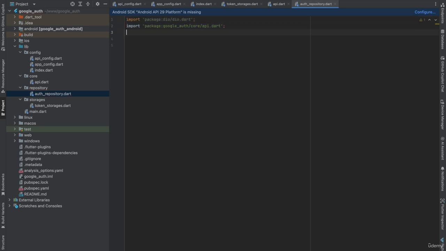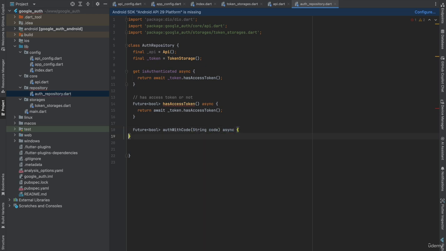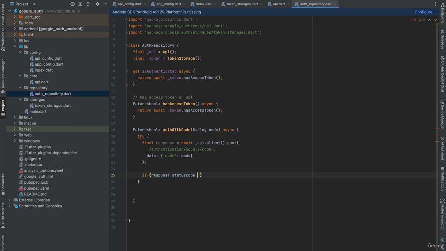I will start by importing the necessary packages and classes to manage API requests and token storage. The auth repository class encapsulates the authentication logic, making it easy to maintain and extend. The auth with code method sends the Google authentication code to the backend API and processes the response.